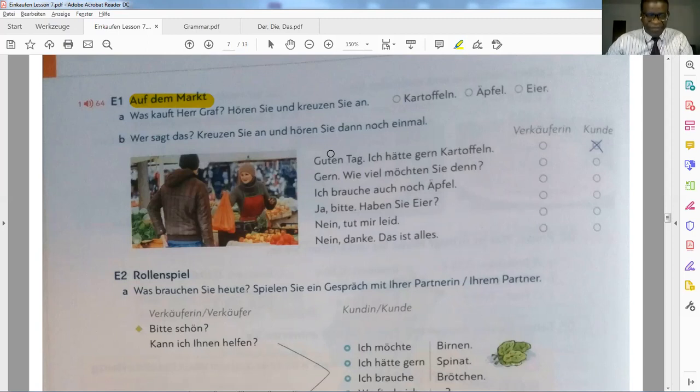Noch einmal. Guten Tag. Ich hätte gerne Kartoffeln. Gern. Wie viel möchten Sie denn? Ich brauche auch noch Äpfel. Ja, bitte. Haben Sie Eier? Nein, tut mir leid. Nein, danke, das ist alles.